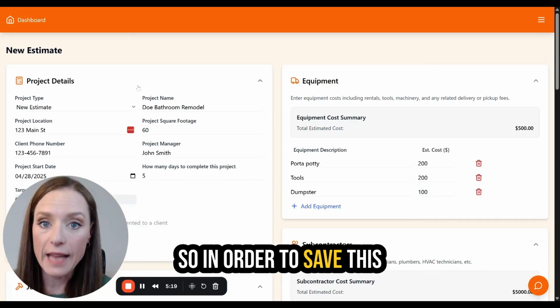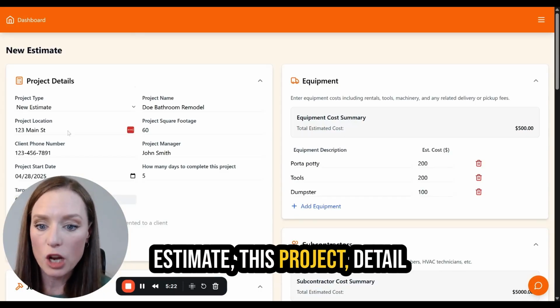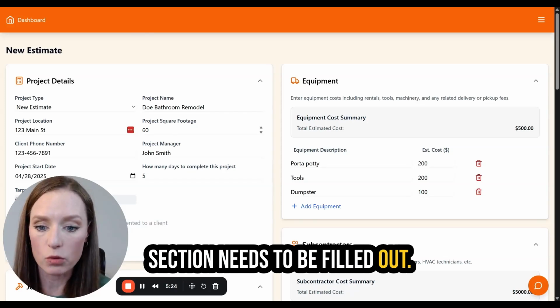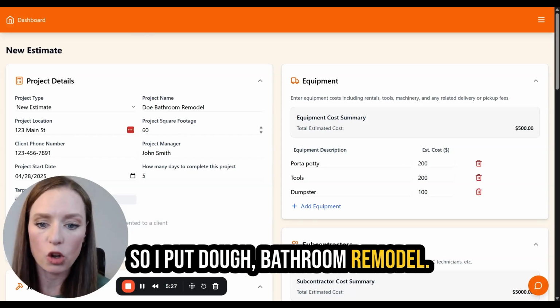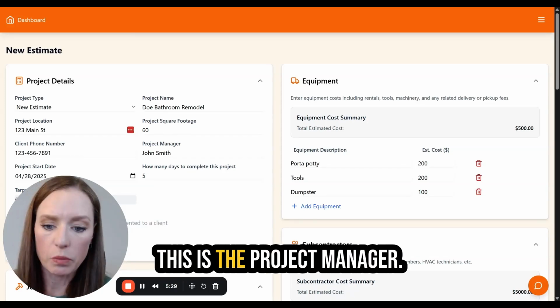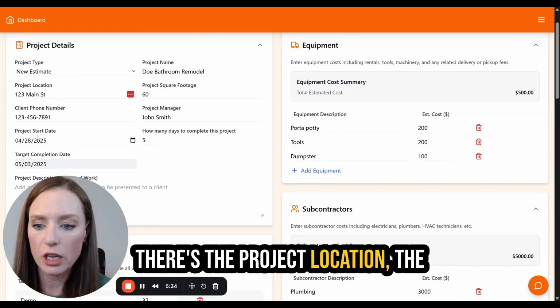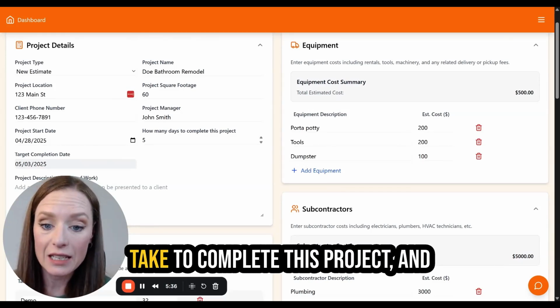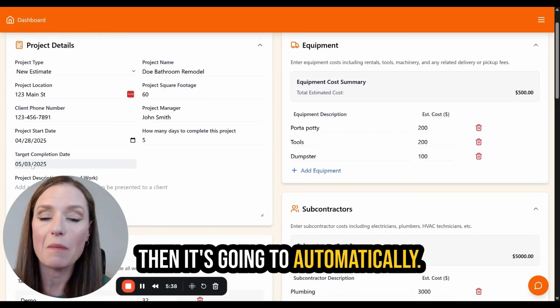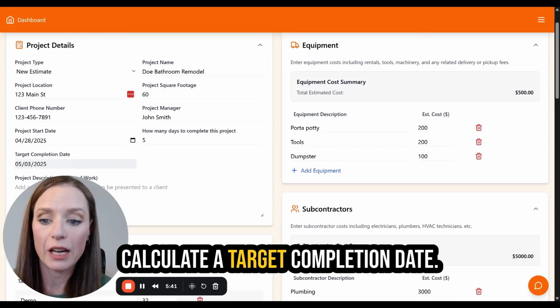So in order to save this estimate, this project detail section needs to be filled out. So I put Doe bathroom remodel. This is how many square feet it is. This is the project manager. Here's the client's number. There's the project location, the start date, how many days it's going to take to complete this project. And then it's going to automatically calculate a target completion date.